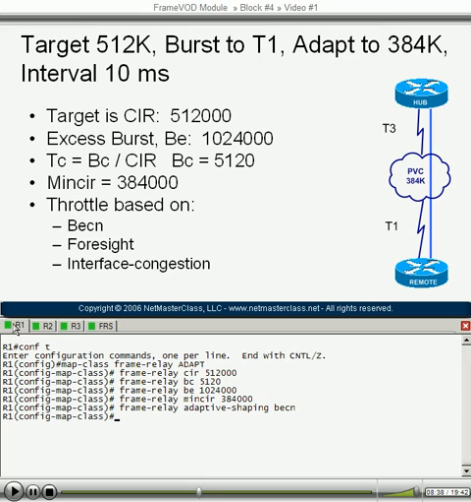Note that the excess burst value, BE, is the difference in bits per second between our CIR and our peak rate of 1,536,000. The excess burst value comes into play when we have been sending below CIR for a time. Every byte that we could have sent but did not is credited to excess burst. The min CIR value is our PVC.